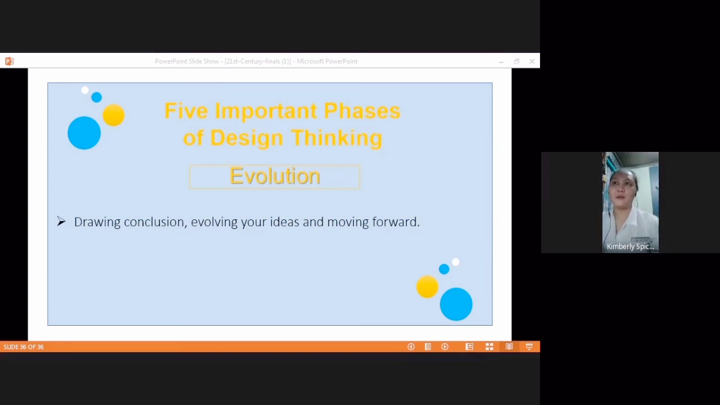So just like what Ma'am Rhea said earlier, that according to Einstein, we cannot solve problems with the same thinking when we created them. That's the reason why we should always innovate our ideas. We cannot solve problems that we make from using the same idea or method when we created them. We have to upgrade and make something better to have a better solution.